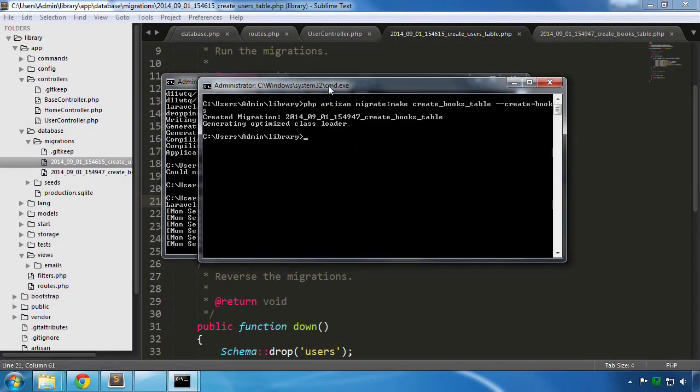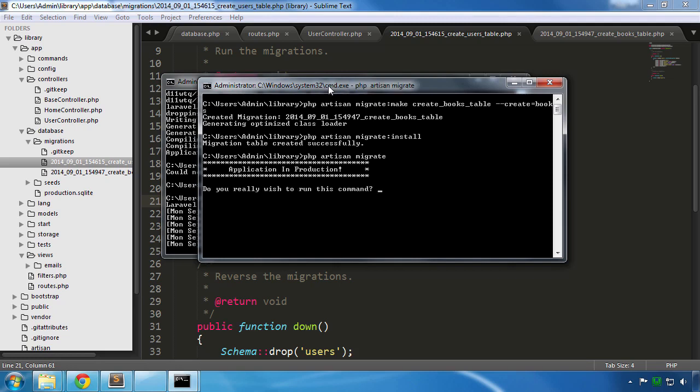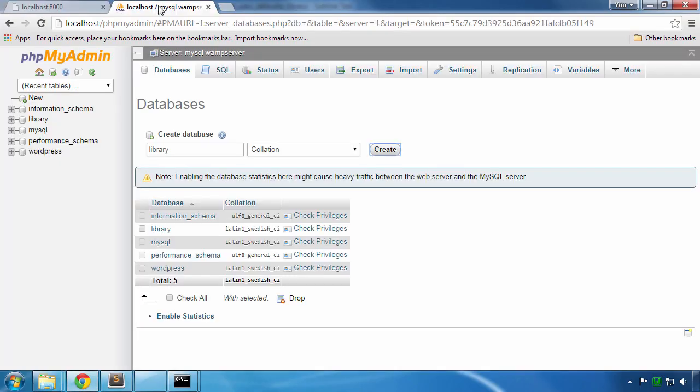Now that our migrations are set up, let's run the migration command, but before doing that, we need to create the migrations table, so we enter php artisan migrate:install and press enter. And finally, we can run our migrations by using the php artisan migrate command and responding with yes at the confirmation that appears. Great! Both our migration files have been run successfully.